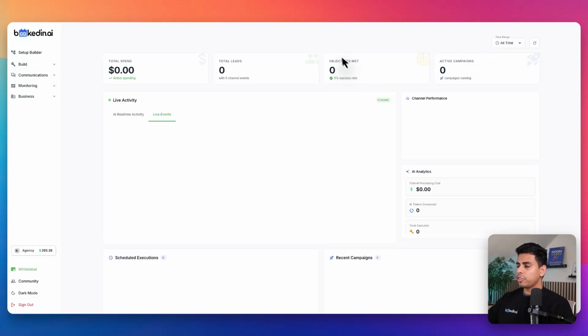Hey guys, in this video I just wanted to show you the submenus of Booked, so you know how to navigate the platform and where you should go for what. Initially, the biggest thing is you have to understand that everything is driven through this nav bar on the side. In this nav bar, the first thing you'll see is the setup builder.